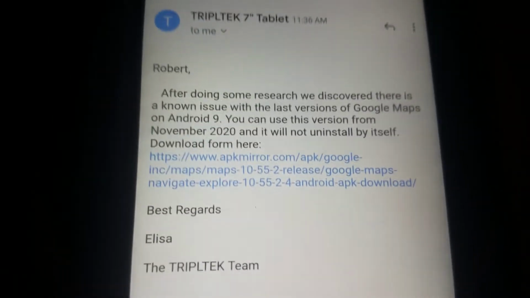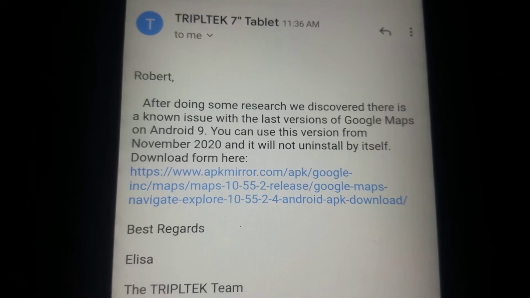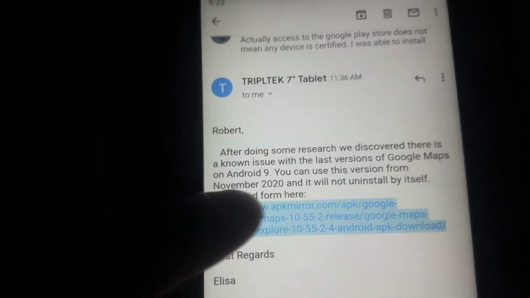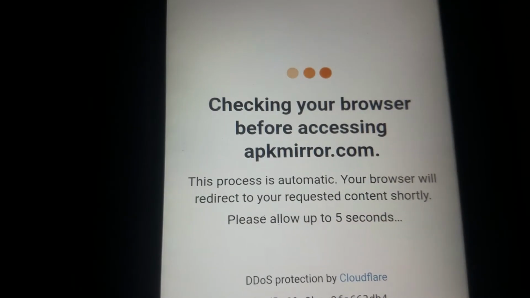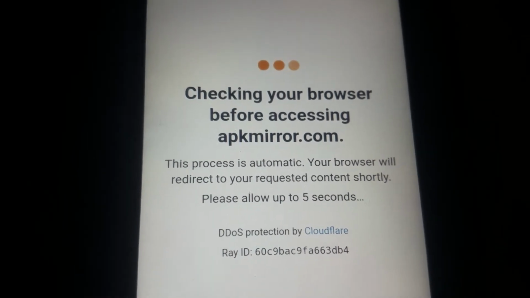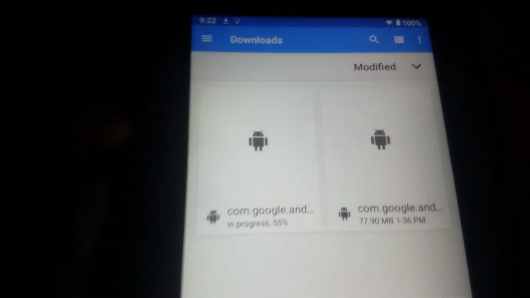So just got a reply from Tripltek, and they said to download this version from an APK site. So we're going to try that. We're going to do that. Okay. And we will see if it stays installed. So anyways, we're here. Okay.